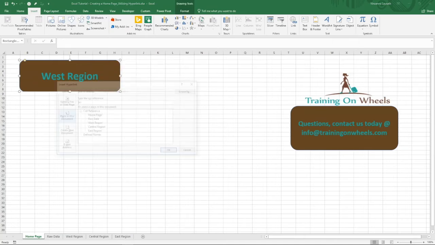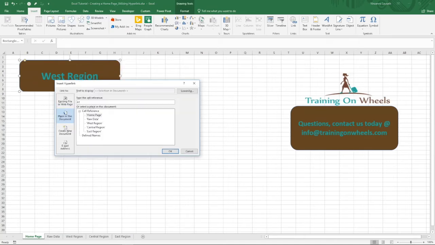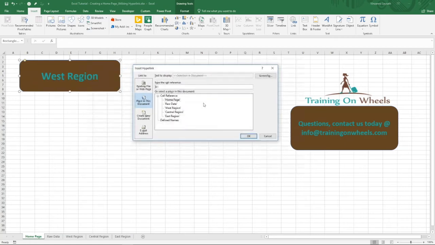Once you click it, you'll have your Insert Hyperlink dialog box. I'm going to move it over there in the middle so that we can still see our shape and this dialog box. Over to the left, you get to decide where you are linking it to. You can link to another workbook, somewhere inside of this workbook, or create a new document, and you can even email. Did you guys know that? You can email through Excel. But we want to link it somewhere inside of this workbook, so we're going to choose Place in This Document.